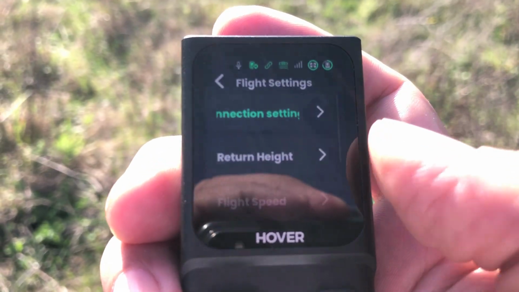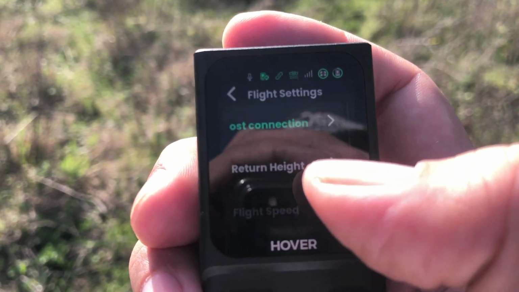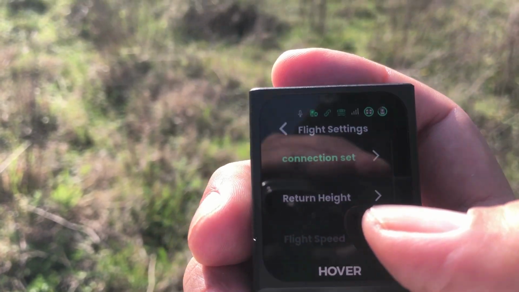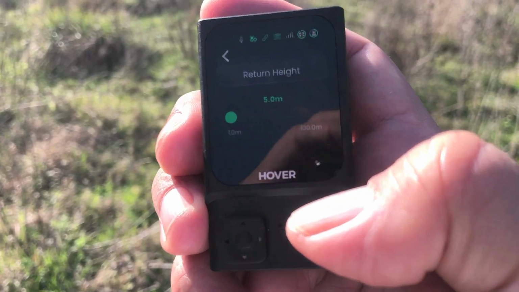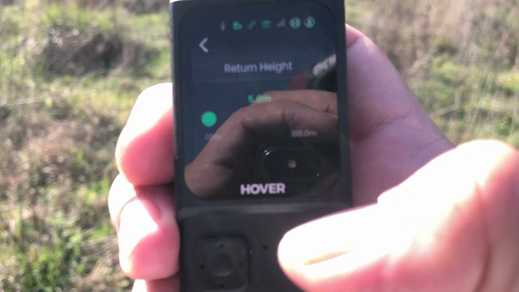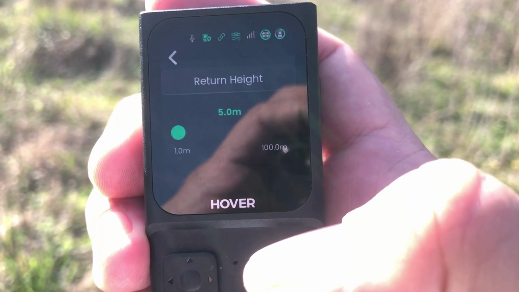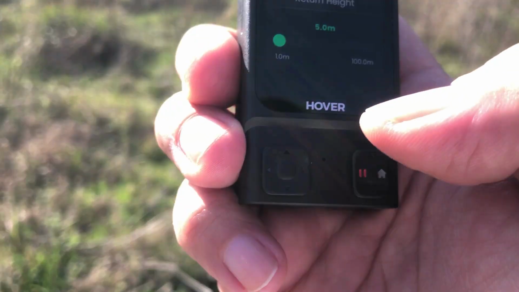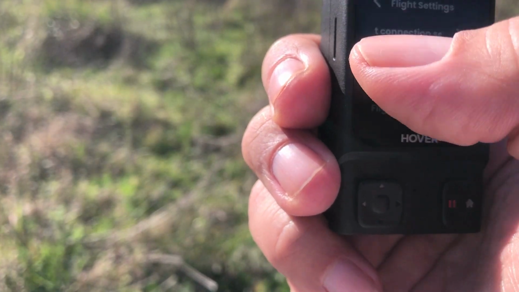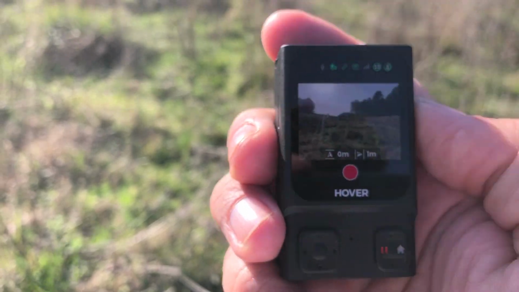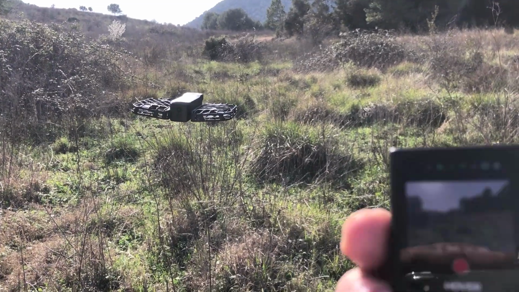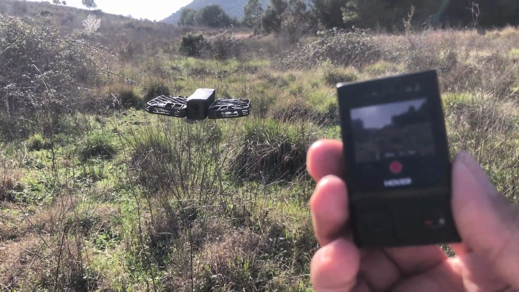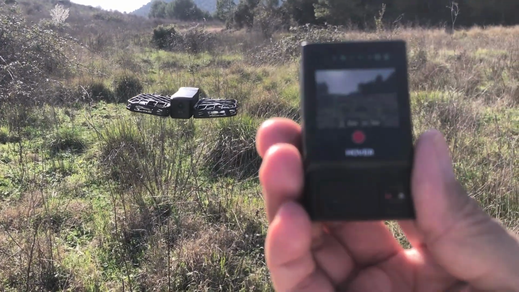So now you do have your return to home settings here. Right now I have it at 5 meters. And yeah, so that works. So that's pretty cool. All right, so that's cool. So that works. So you can change the height settings for the return to beacon directly from the beacon.